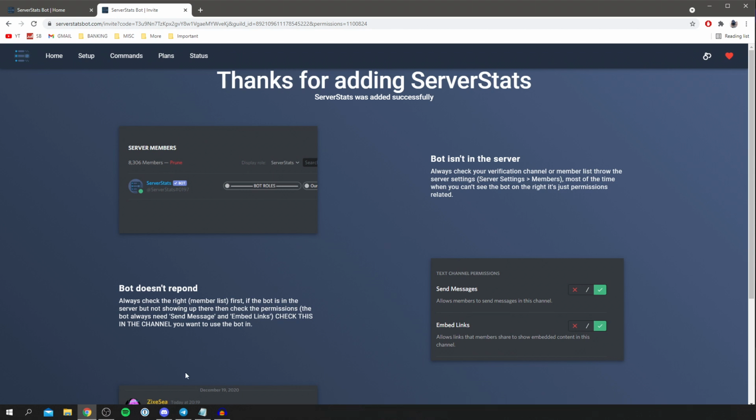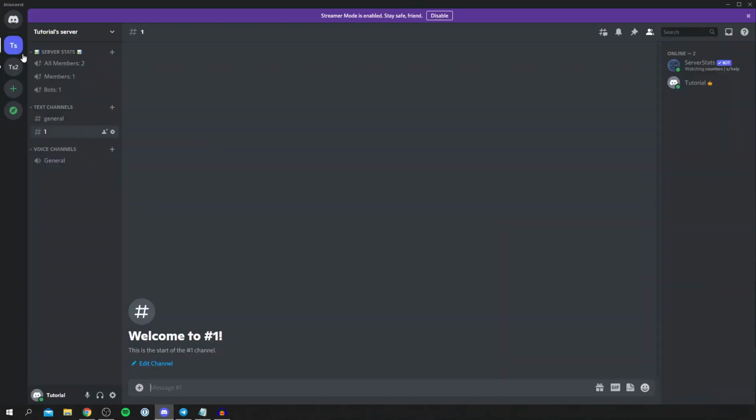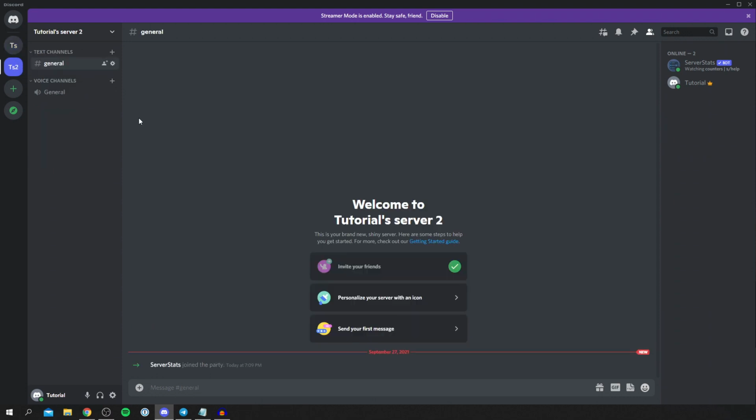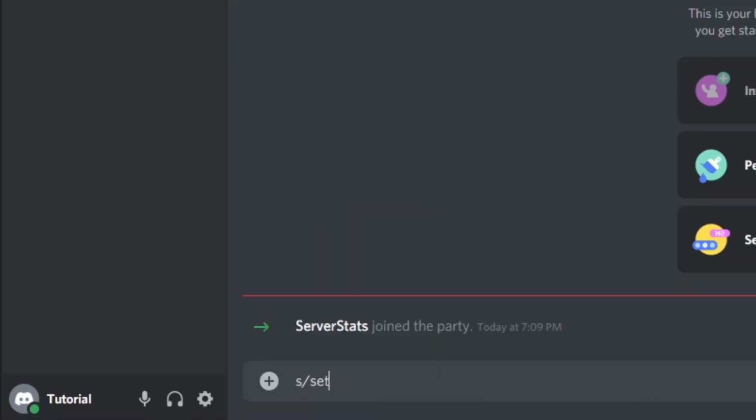And let's open Discord again. So here we go. Let's go into our tutorial server 2. And we've had this pop up here saying server stats join the party. But as you can see, the stats haven't appeared. All you need to do is type /setup like so, and then hit enter.